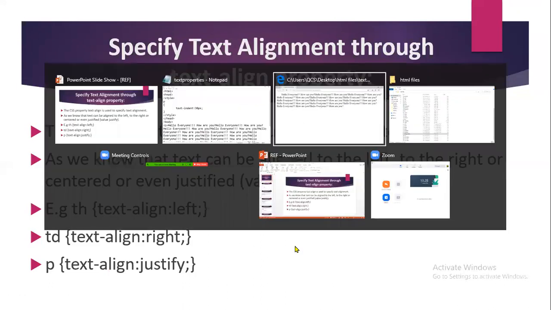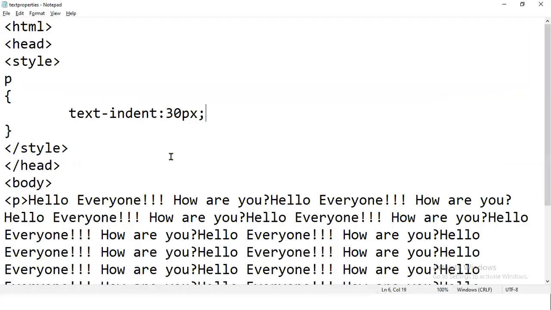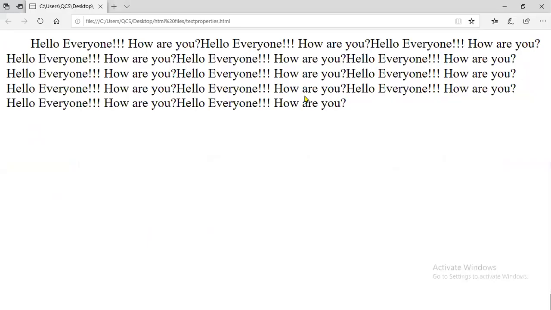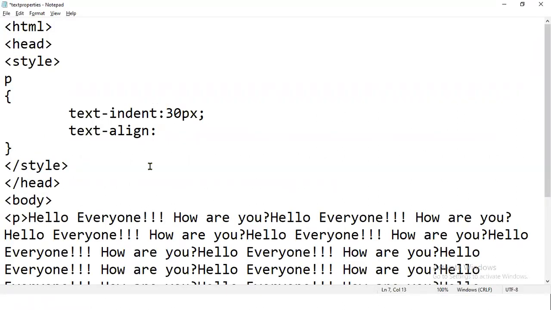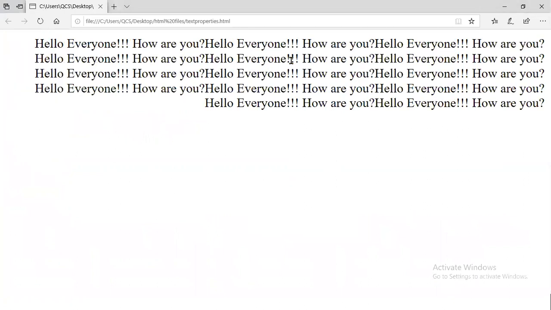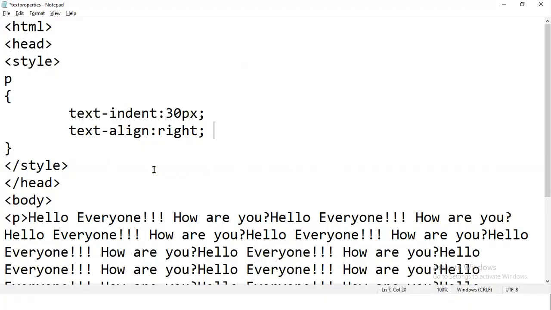How we are going to do this in the code, we'll see here. I'll write text align. By default the text is left aligned. If you see the output, from the left side the text is in an even position, but from the right side the text is not in an even position. Right now I'm using text align right. Now I'm going to refresh the page. Now you can see how the right-aligned text looks. Now I want center-aligned text.